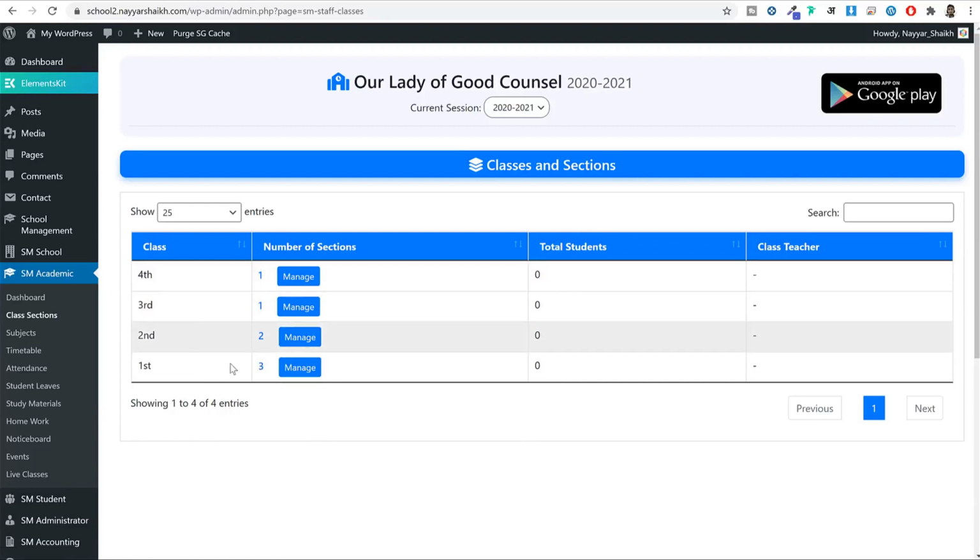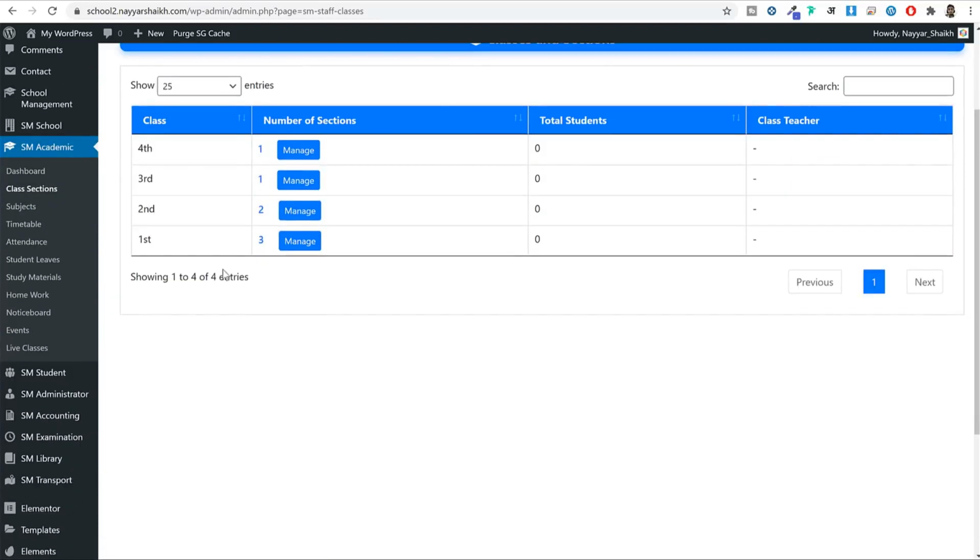Now, once we have created these sections, let's create accounts for teachers and let's assign class teachers for these different classes and these different sections. Now to create an account for a teacher, first we have to create a role. So let me explain to you what that role is. To create a new role, you will see this option over here, SM admin. So you will see over here.